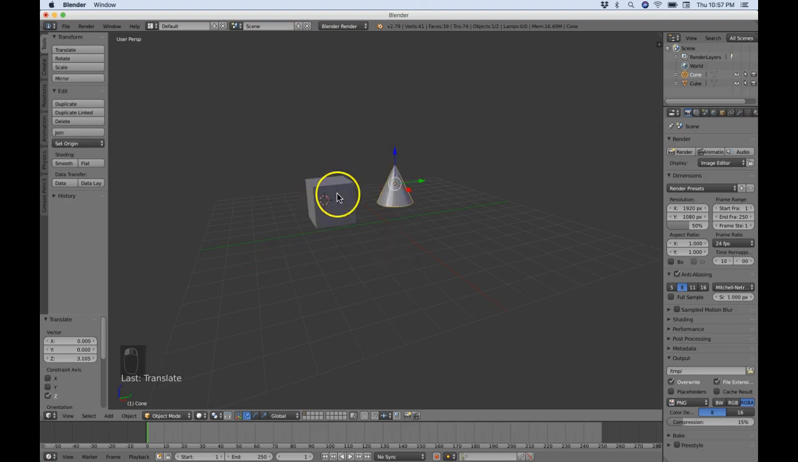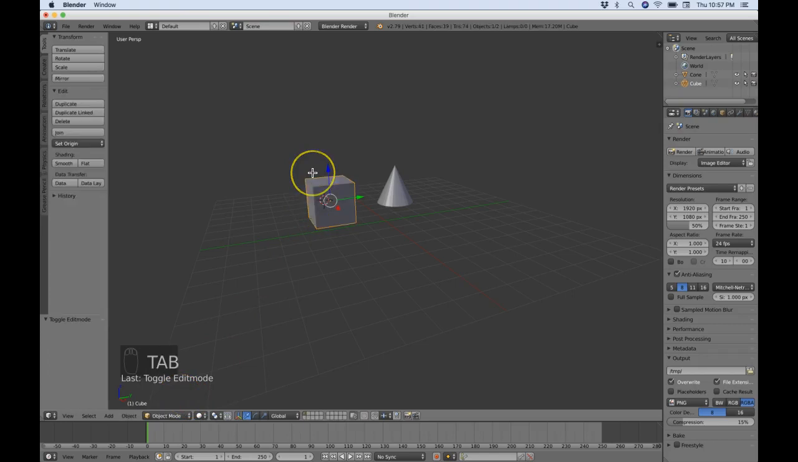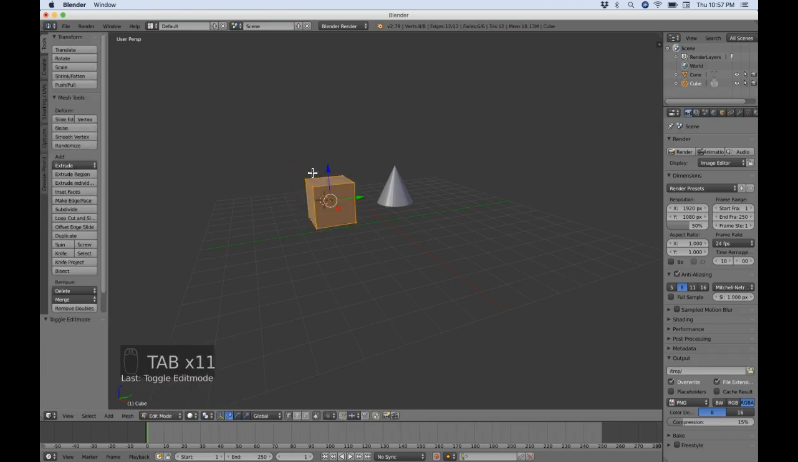What if I want to edit this cube and make it more interesting? Well, I can right click on it to select it, and then down here there's object mode and edit mode. There's also these others. I'm going to ignore those, but I'm going to go to edit mode. Now the other way to get to edit mode is tab. It cycles between the two.